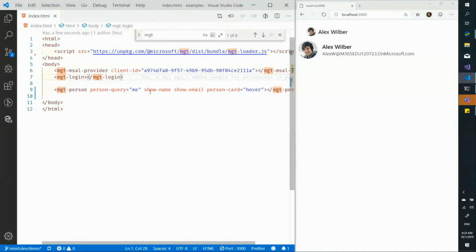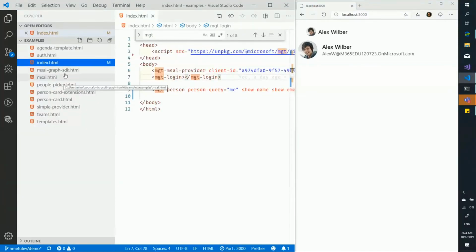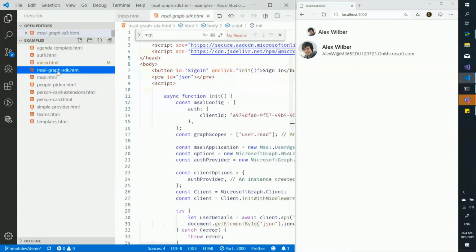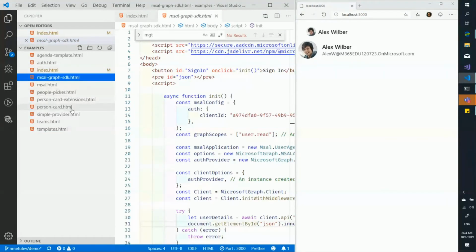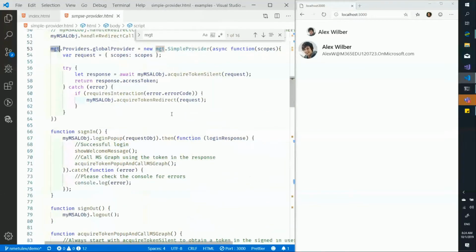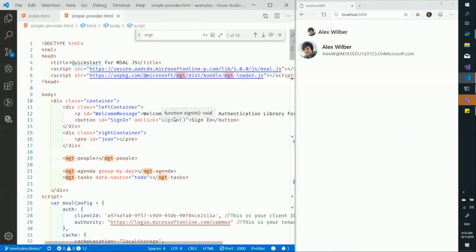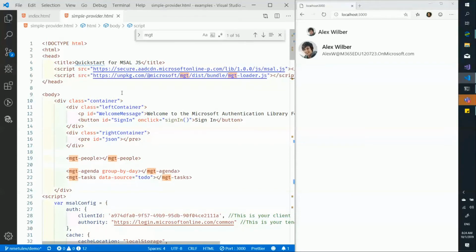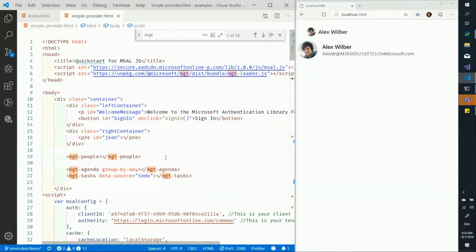So for example, here is a simple provider. Here is a single page app. This is the quick start getting started sample from the Azure portal when you create a new AAD application. And this is using the MSAL library to authenticate a user.